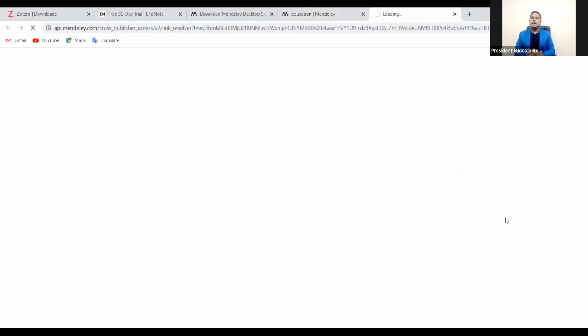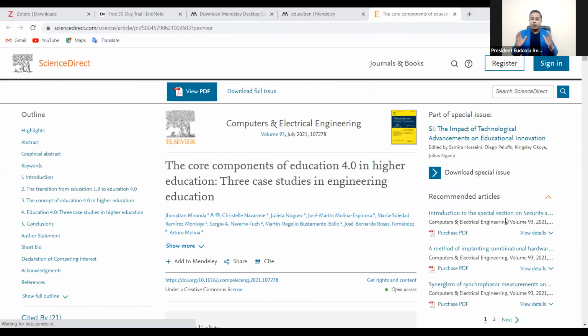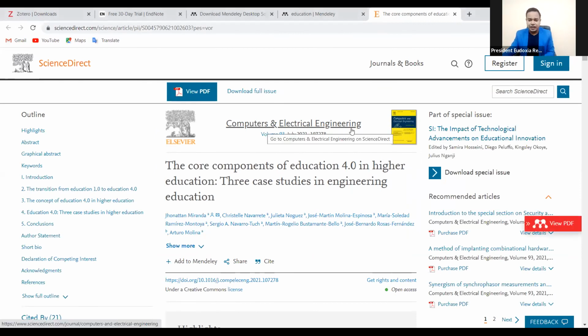This is really quite interesting, how we can get numbers of free papers from Scopus. Now you see here, this paper. This is one of the top journals, Computers and Electrical Engineering, from Elsevier, means Scopus. All right, Scopus, one paper.